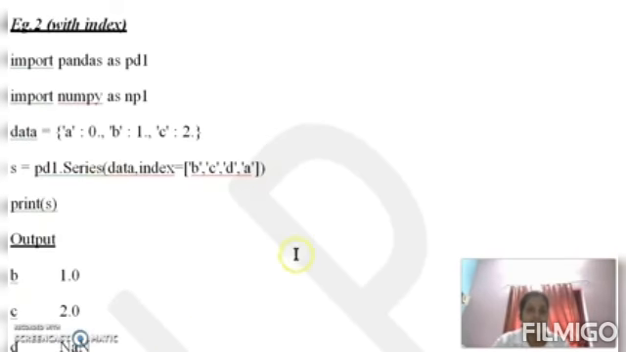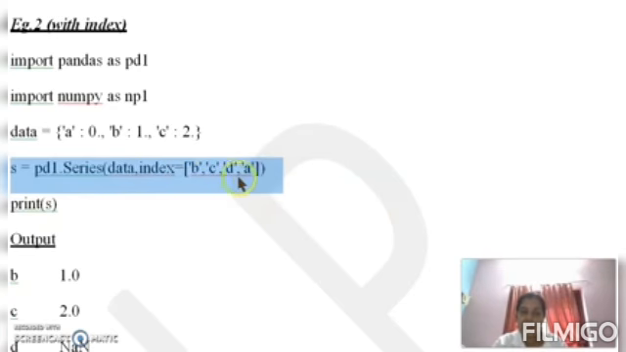Next is with index. In this we are supplying an index to the dictionary. How can we supply the index? The first three statements are similar to the previous case. In the fourth statement we are using index. Here the index is B, C, D, A. So the index is the position. Instead of the positions 0, 1, 2, 3, here B, C, D, A are the positions. So at the B position 1.0, at the C position 2.0 and so on.